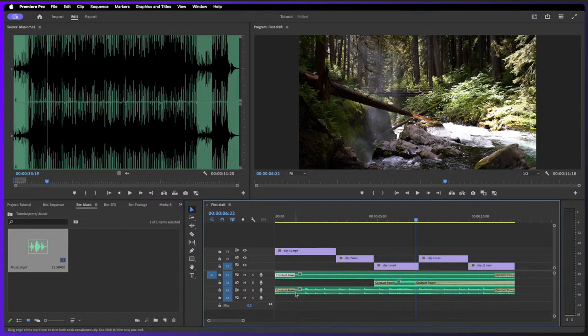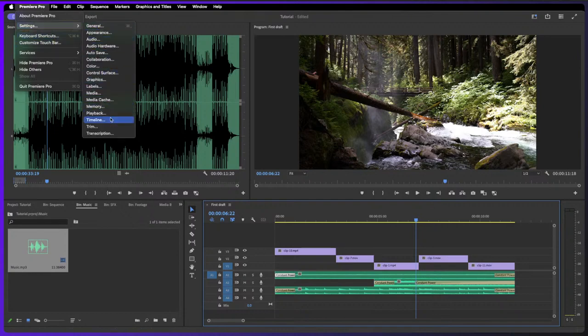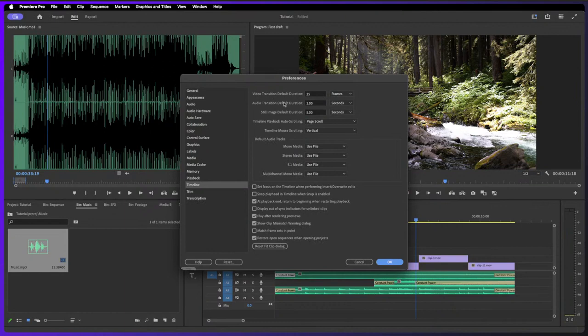But if you want to control how much it's automatically set to, you can just go to Premiere Pro and then go to Settings, and then you can go to Timeline. And from here, you'll be able to set the audio transition default duration, which at the moment is 1 second. So every time I press Command, Shift, and D, it's automatically going to add a fade of 1 second to my audio files. And you can also set the duration for your videos.